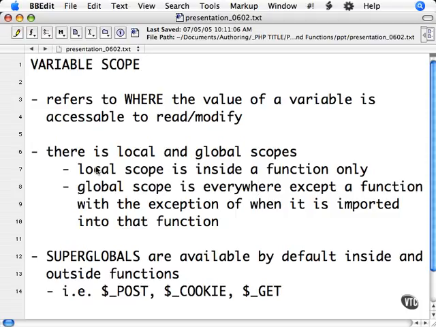When learning about functions, you first have to understand the concept of variable scope. Variable scope refers to where the value of a variable is accessible. There are two main scopes, global and local. A global variable is available throughout the whole script, whereas the value of a local variable is accessible only within the function it is defined in.